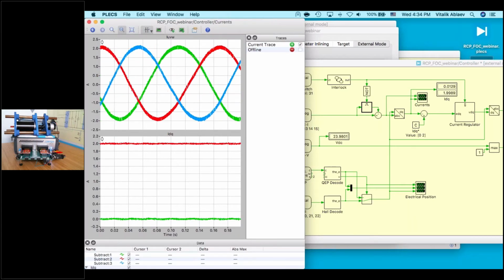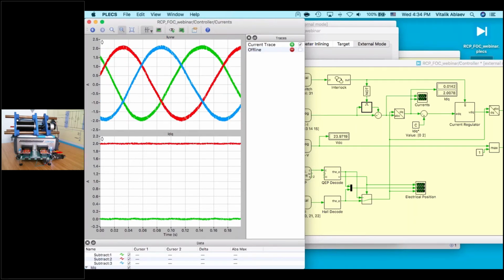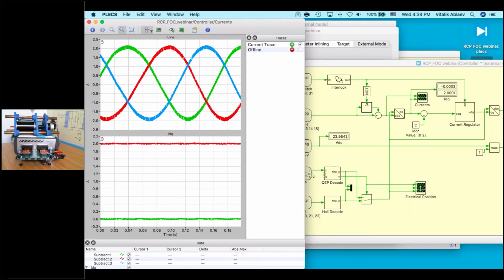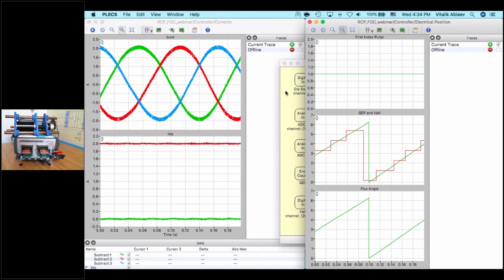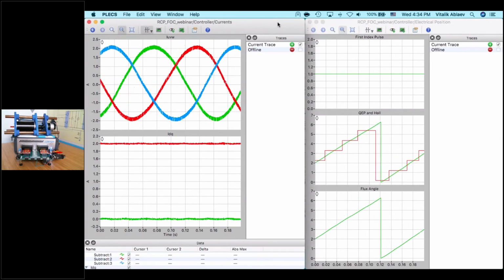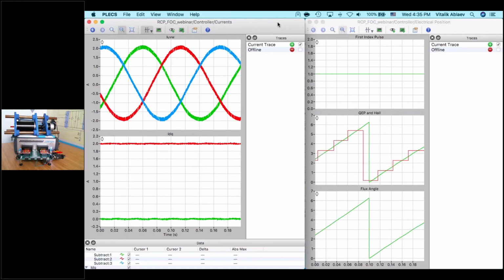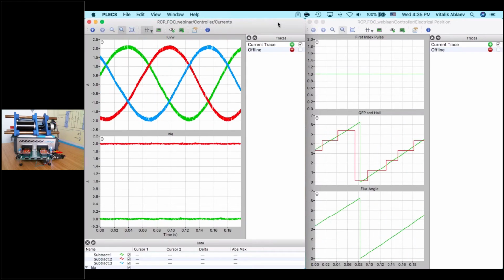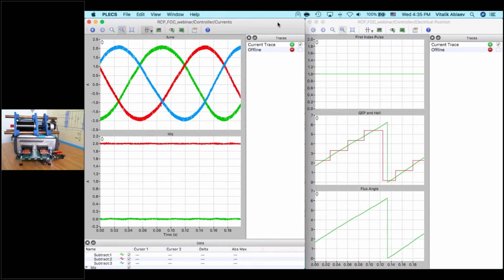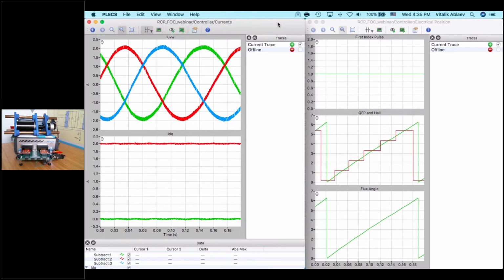Essentially this concludes the presentation portion of the webinar. To quickly summarize, Plex and the RT Box are flexible and user-friendly simulation platforms, and together they provide a powerful one-stop solution for system-level modeling and development of power electronics and controls.